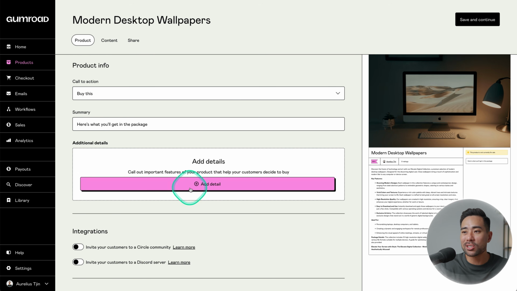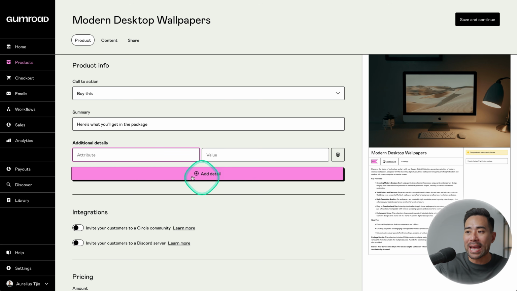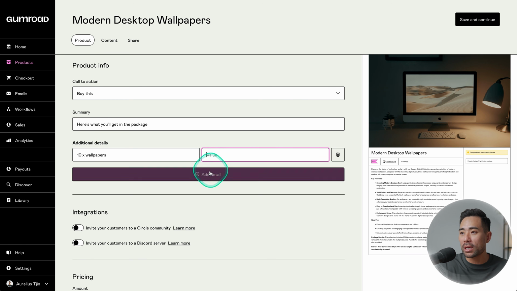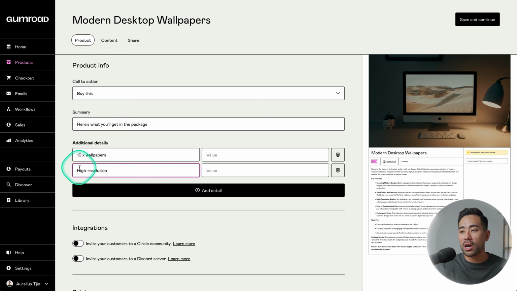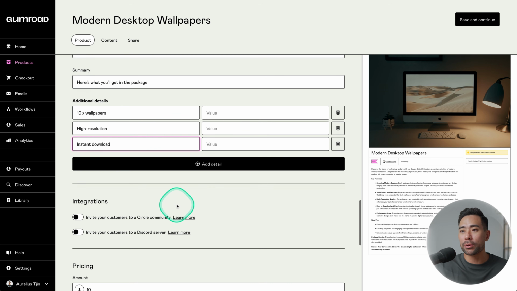Then you can add additional info and details in point form. So you can call out important features. So go ahead and click on add detail. And what's the first attribute about this? I'll just put in 10 wallpapers, and you can add a dollar value to this if you want to, otherwise you can leave it. And then I'll put in high resolution, and you can add anything else you wish. I've also added instant download so that they know indeed once they purchase, they'll get a download right after. This little summary section will sit on the right side here.